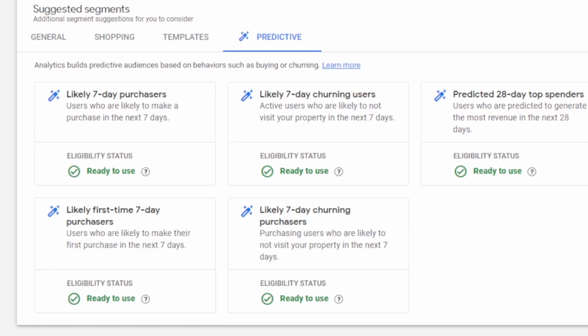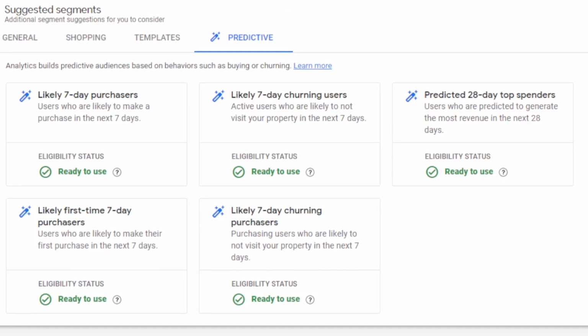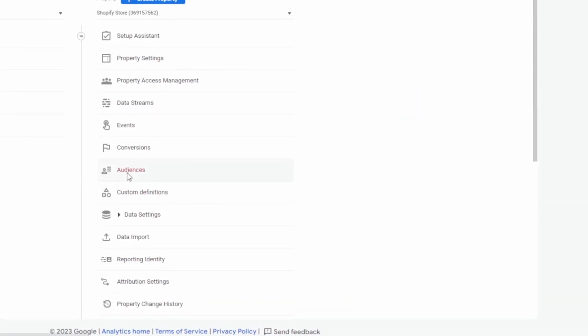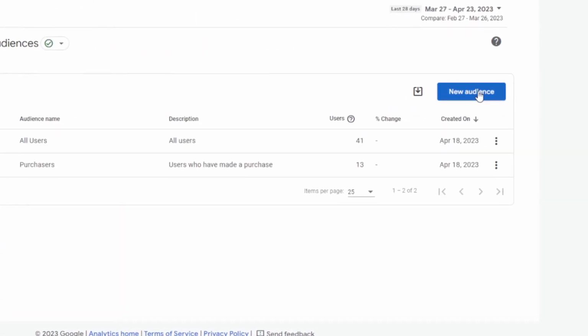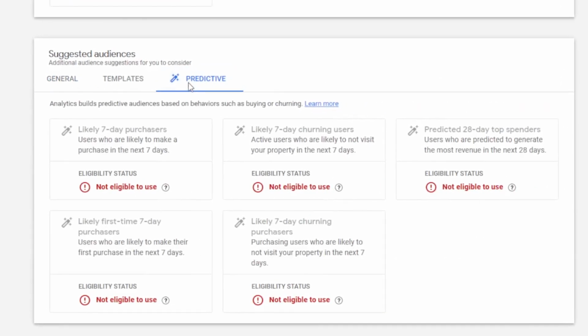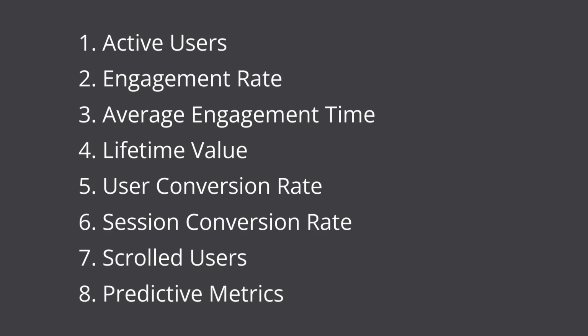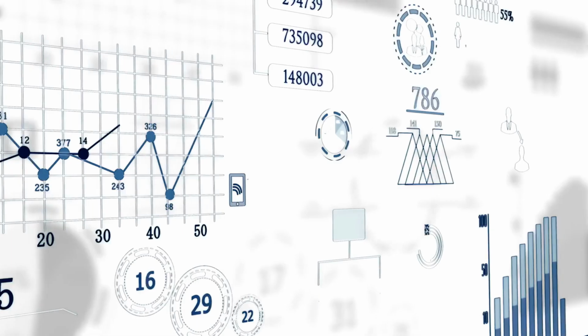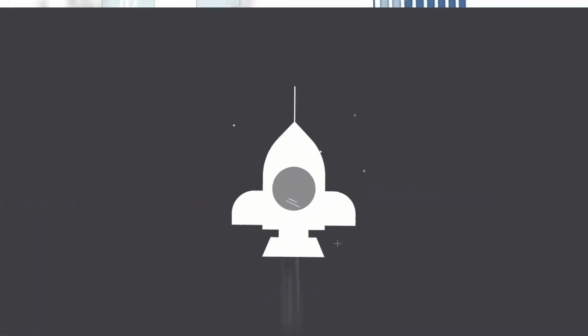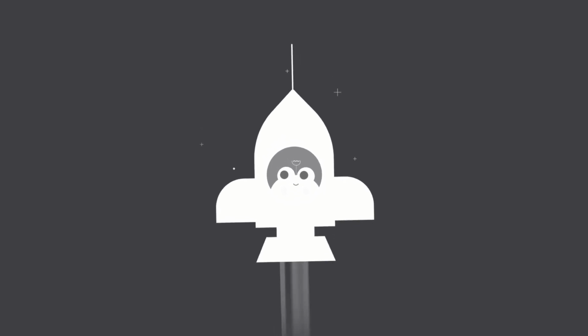These predictive metrics seem very exciting. However, at the current moment, predictive metrics are only available in the Audience Builder and Exploration reports. There are even more new metrics introduced in Google Analytics 4, but I believe that these 8 metrics are the ones that play a truly important role in optimizing online businesses. If you constantly analyze these metrics, they can help you to achieve better results and, hopefully, skyrocket your sales.